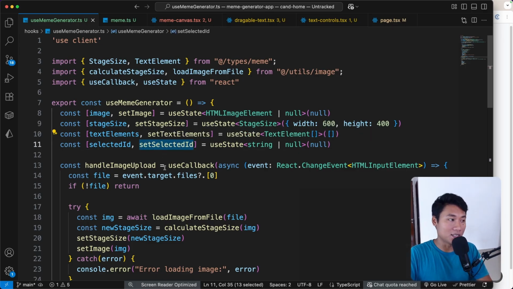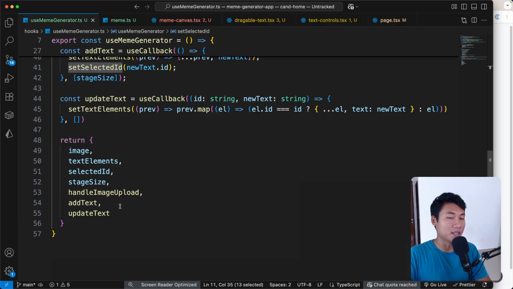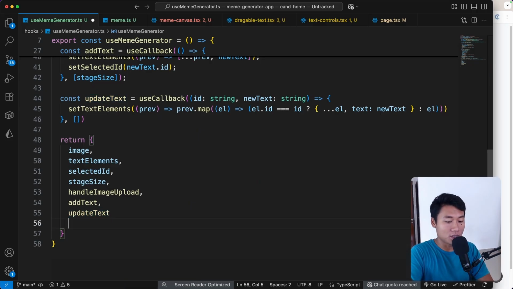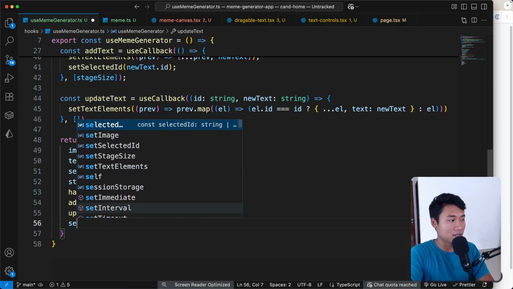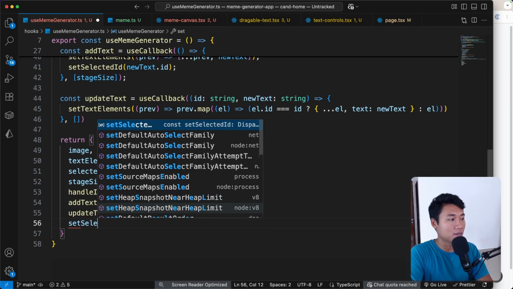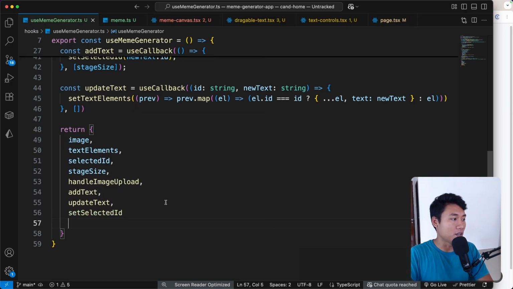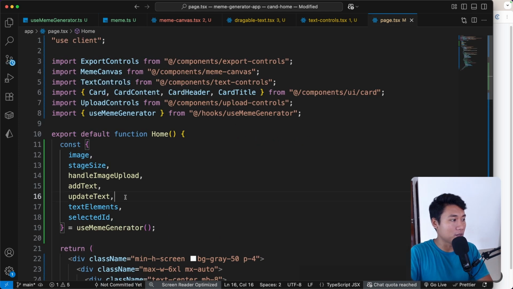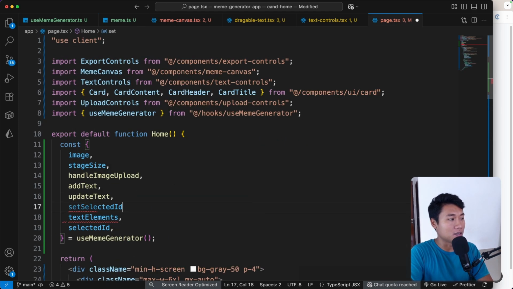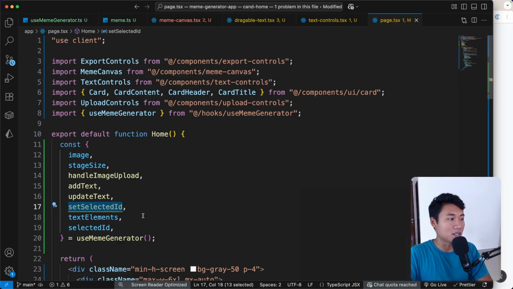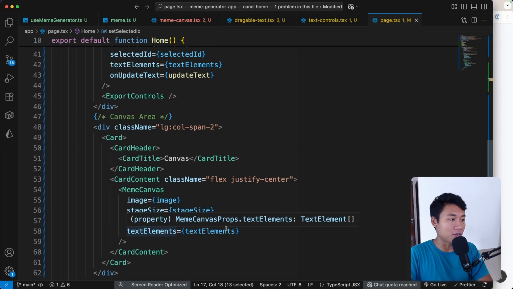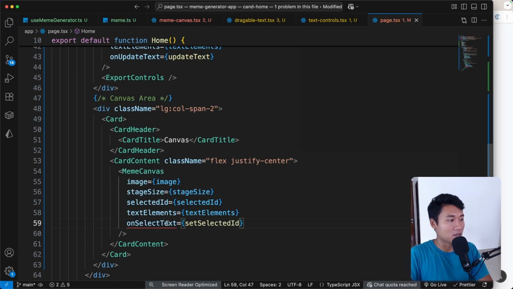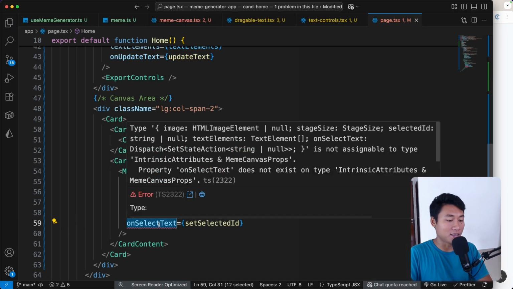Set selected ID. We need to send this basically to update the ID, right? So I'm going to give a comma and then set selected ID, right? We have that. So now let's grab that value on the page right here. So you can grab it, set selected ID, and then now we can send the function state in here into the canvas, just like this. I'm going to give a name onSelectText.